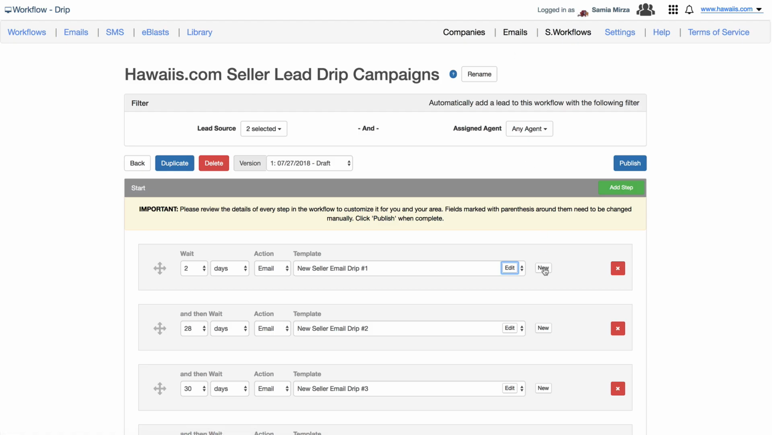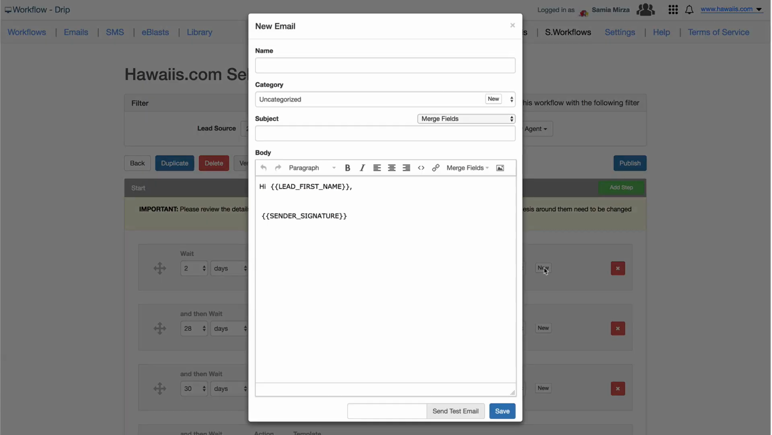Next, we have a button that says New. This allows you to add a new template. In this case, if we click it, it will create a new email. And when saved, it will override the email that was in the step prior. You can do the same for SMS messages as well, if SMS was selected in the Action drop-down menu.